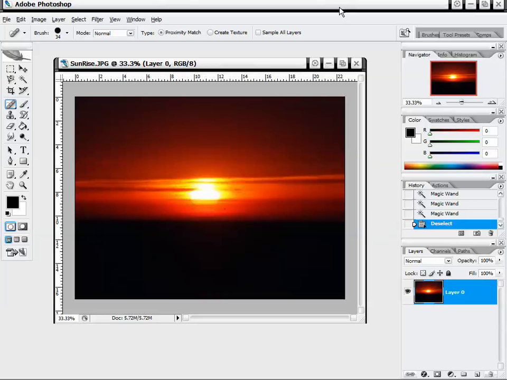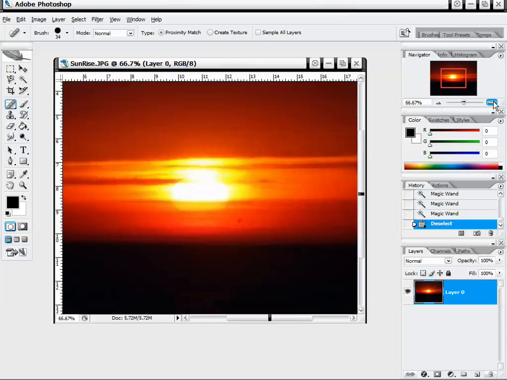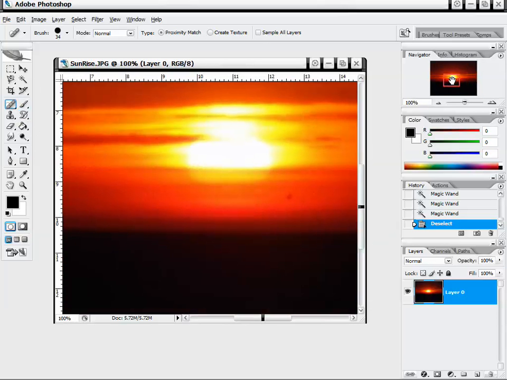Our next set of tools in our toolbar are pretty much our brush tools. We've got a lot of neat different tools in here. I'll show you what they do. Our first one up here is our spot healing brush. If we hold down that with the left mouse button, we can also see we have the healing brush tool, the patch tool, and the red eye tool.